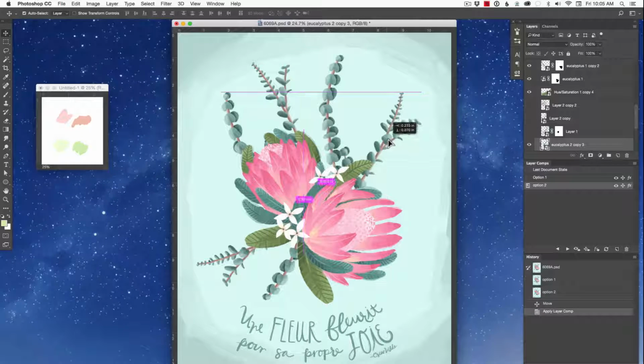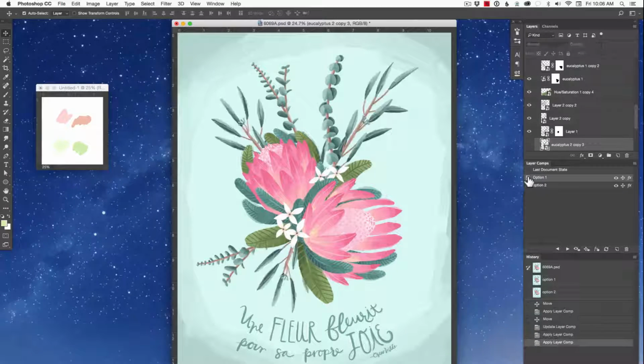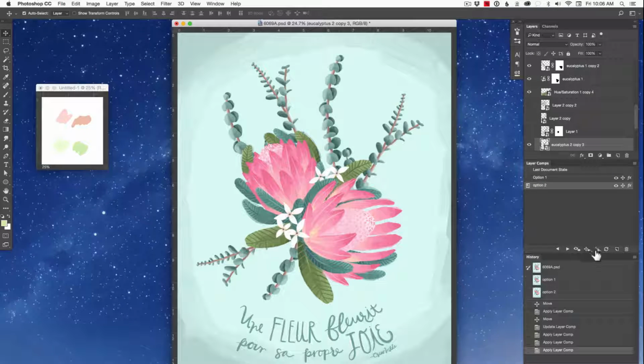So if you move this here, like, I like it a little better here, you can select this button, Update Position. And then when you click on it, it's updated. It's kind of cool, right? You can also do that with the effects. So if you changed any like overlays or anything, you can do that here, or if it's hidden or unhidden.